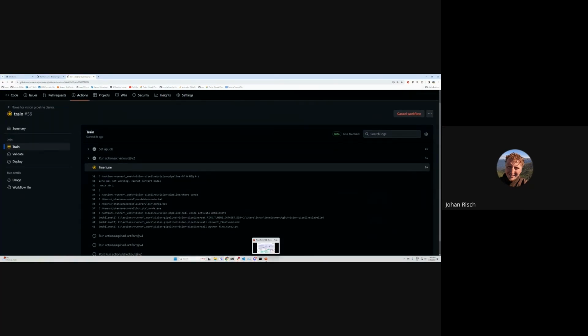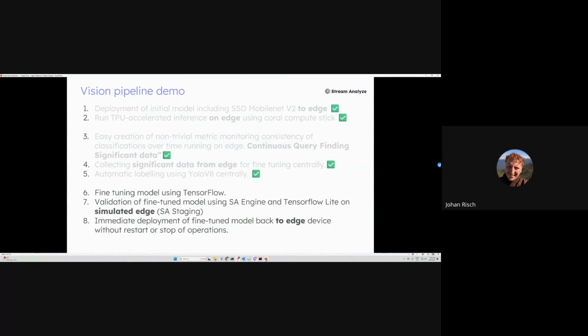It's going to take about 3 minutes. I'm going to first start. So we did the 3, 4, and 5. Now we're going to do the fine tuning using TensorFlow. Then we're going to validate the fine-tuned model using SA Engine and TF-Lite on a simulated edge in staging. And you will then see an immediate deployment of the model and update of inferences done through the model from VS Code as well.